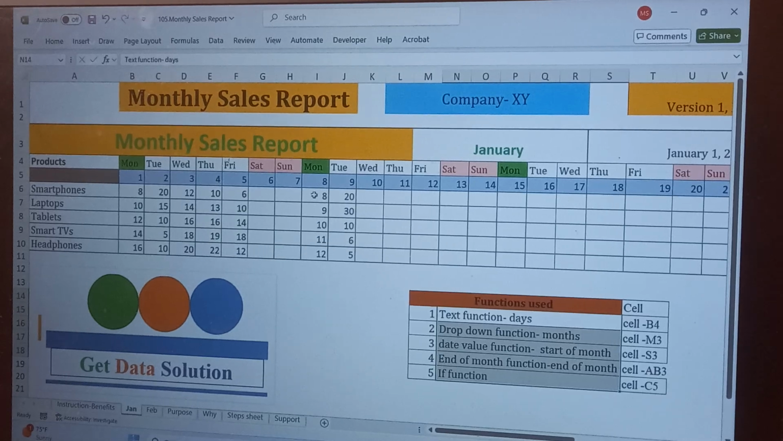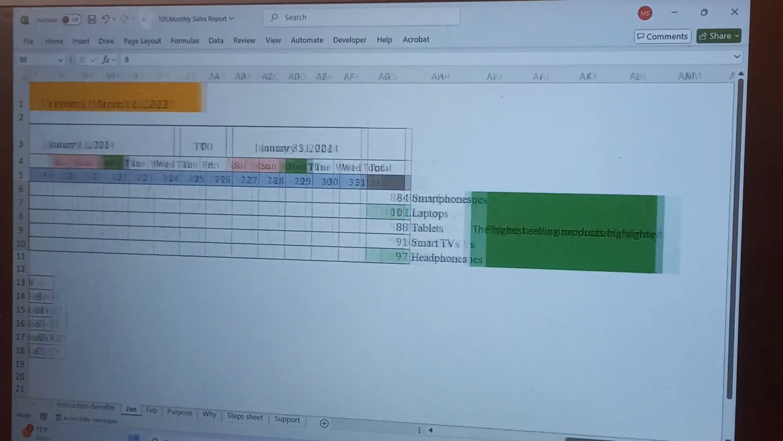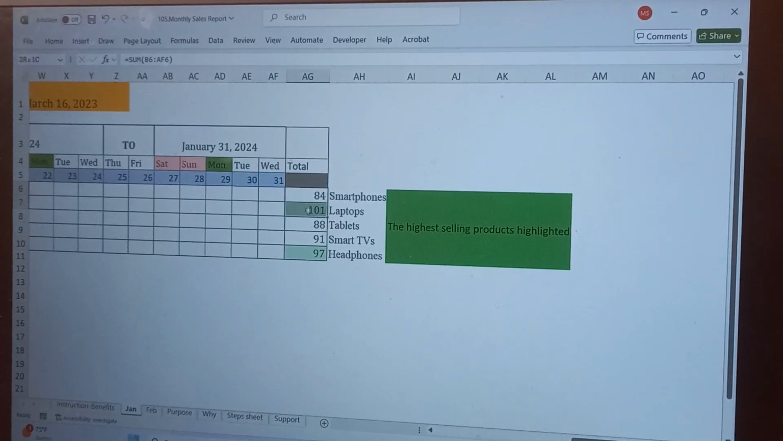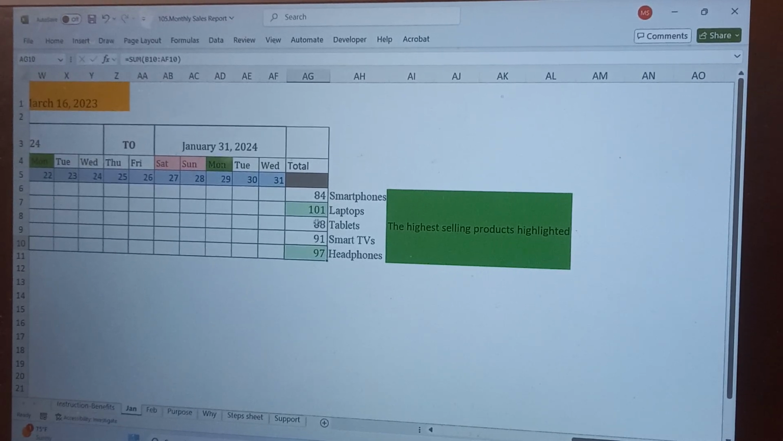Once you have filled in your sales data for these 5 products, you'll get a summary here for that particular month, and the highest selling product will be highlighted automatically. Currently, laptop sales value is 101 and headphones is 97. The two are the highest products and are highlighted as well.